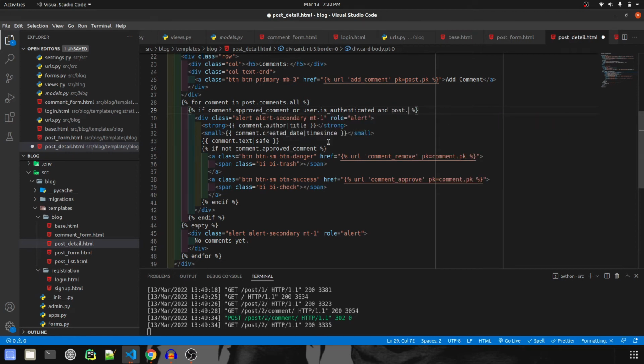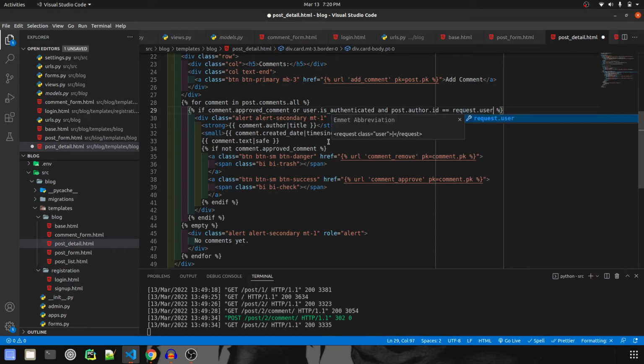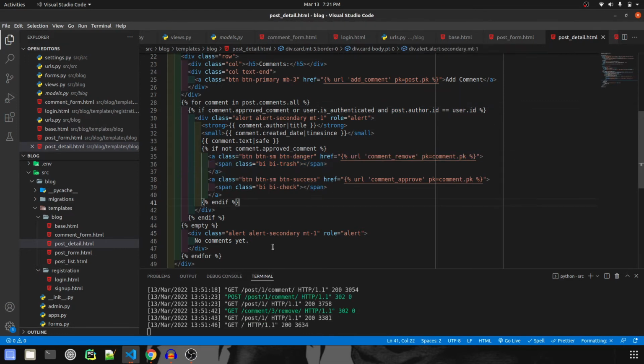and post.author.id is equal to request.user.id. What I meant over here is whenever any user is authenticated, do check if the post's author ID is same as the logged in user's ID. Actually we can remove this. So okay, now we'll save and check it out.